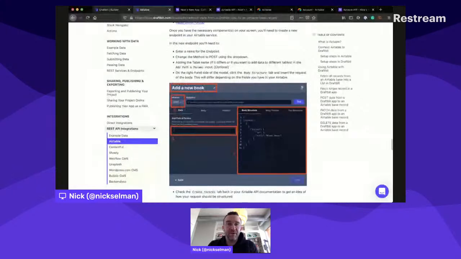So set up our first endpoint. Once you have the necessary components on your screen, you need to create a new endpoint in your Airtable service. In the new endpoint, you will need a name, post, table name if it differs, or if you want to add data to a different table in the add paths and params input. And on the right-hand side of the manual, click the body structure tab, insert the request of the body. This will differ depending on the fields you have in your Airtable. Okay. Sweet.